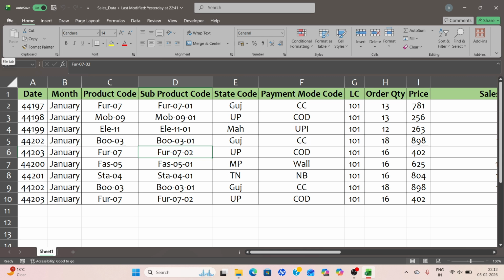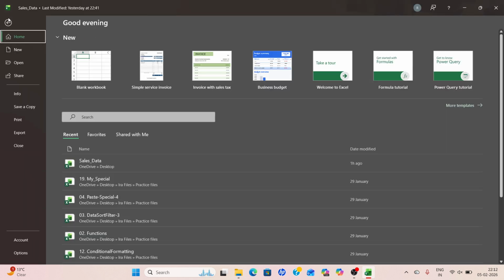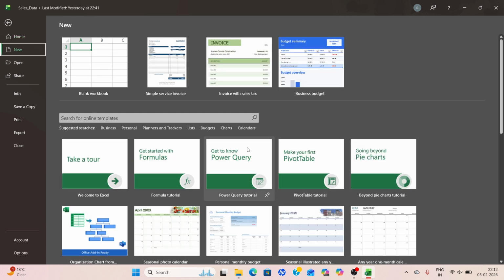Now let's click on the File button. Guys, from here you can open a new workbook and also you can use the search option to find ready-made templates. Guys, Excel helps us do smart work, not just hard work. For example, if you want to create an invoice, calendar, budget summary, you can simply use a template.